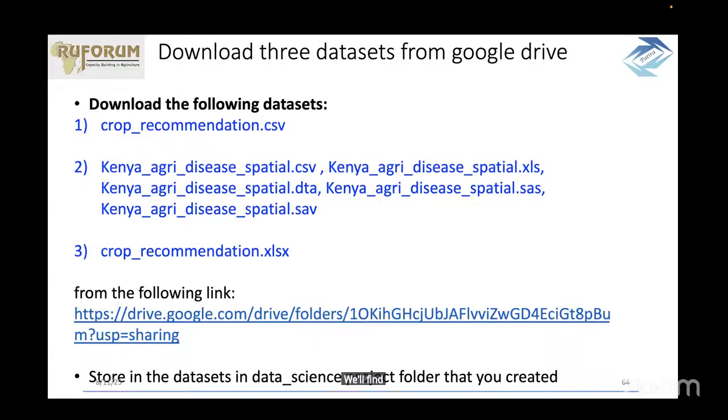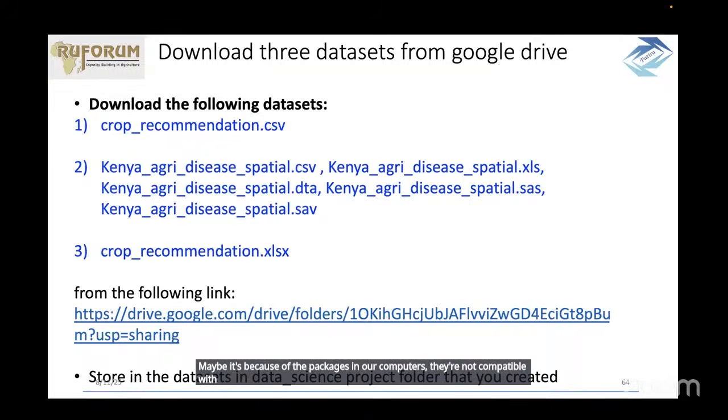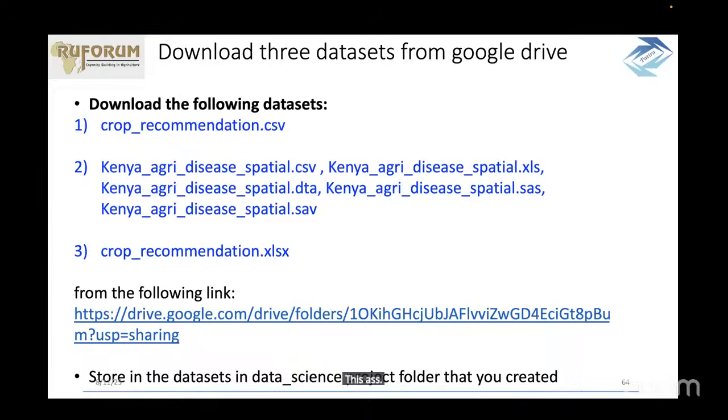We'll find what the problem is. So basically, some are working, some are not working. Yeah. Okay, well, I'll find out what the problem is. Okay, can we move on? Maybe it's because of the packages in our computers, they're not compatible with the SAS. I'll find out, okay? But it's not supposed to, because R doesn't have to, even if you don't have SAS, it's supposed to work, but I'll see.